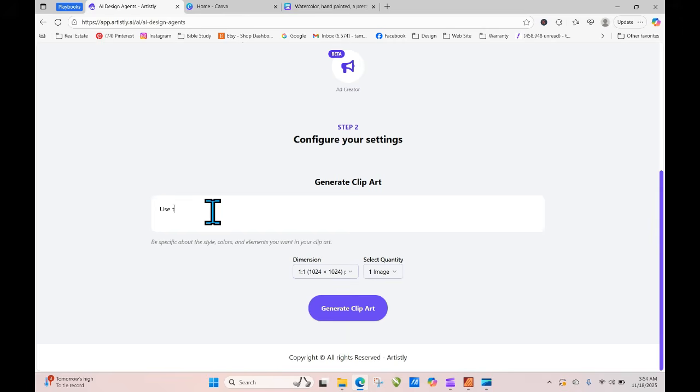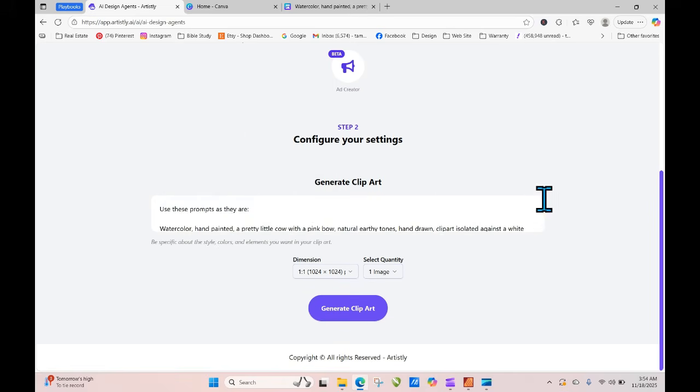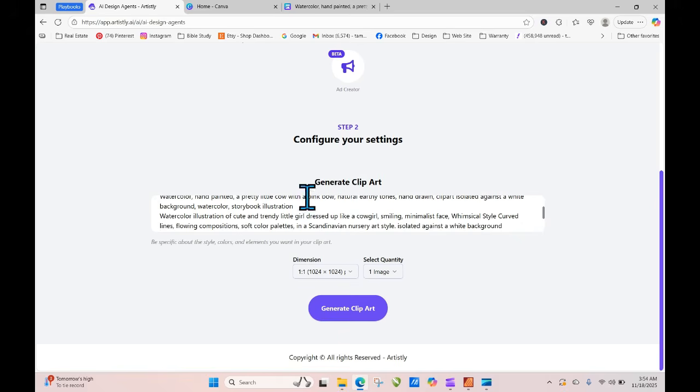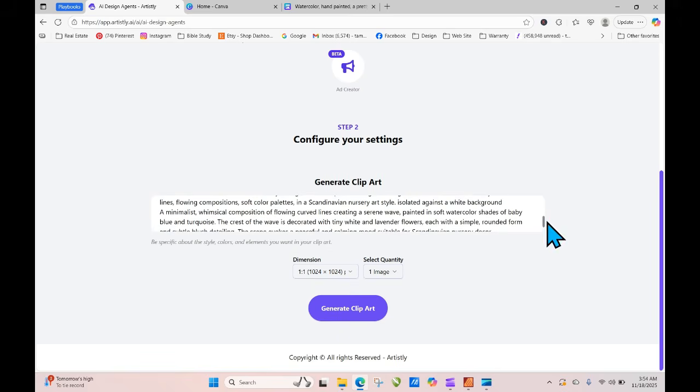So use these prompts as they are. Let's see if we can trick it into not. I've done it before, but I haven't done it in a while. So we have to separate them. And separate this one.